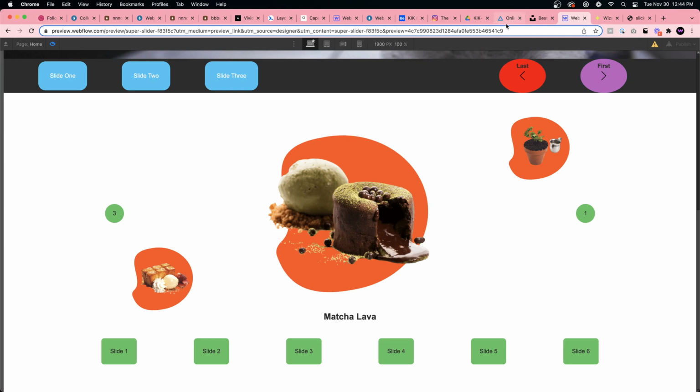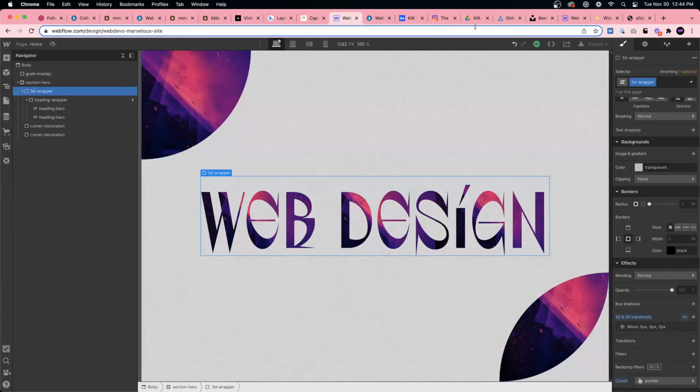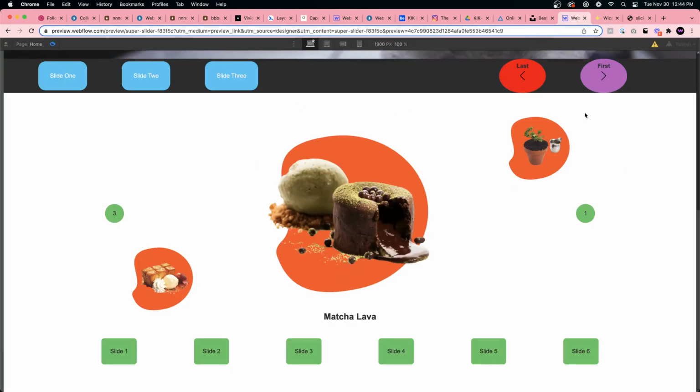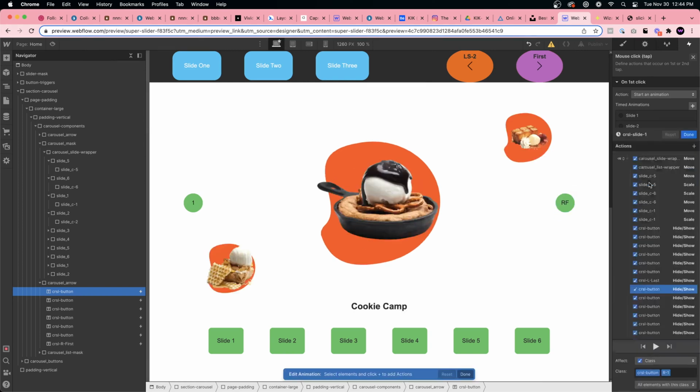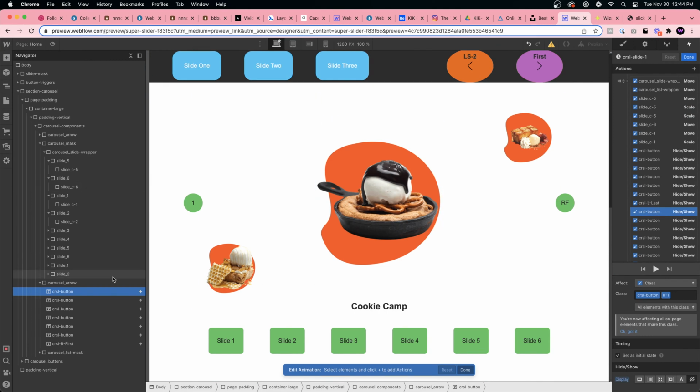Yeah, that's awesome. Seems like a pretty intense interaction from the looks of it. So I'm guessing when you click one button, it shows a different one. Yes, so you have different buttons here and you just hide and show them. That's clever. That's really clever.